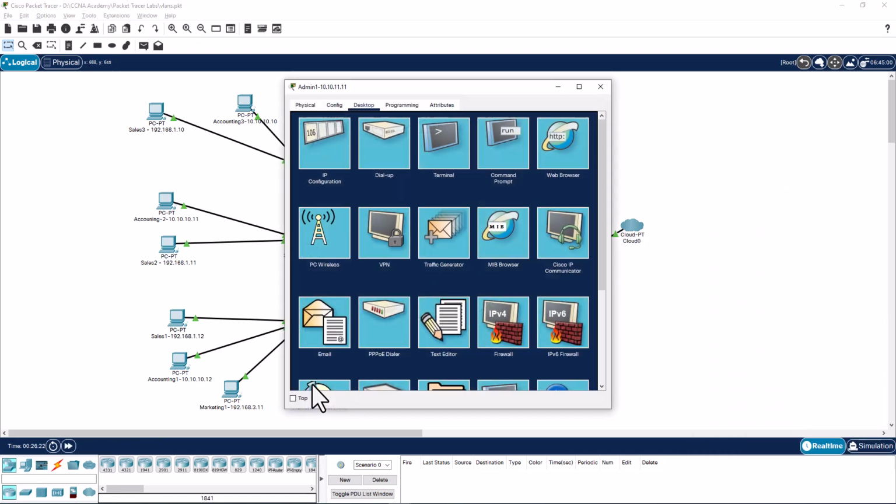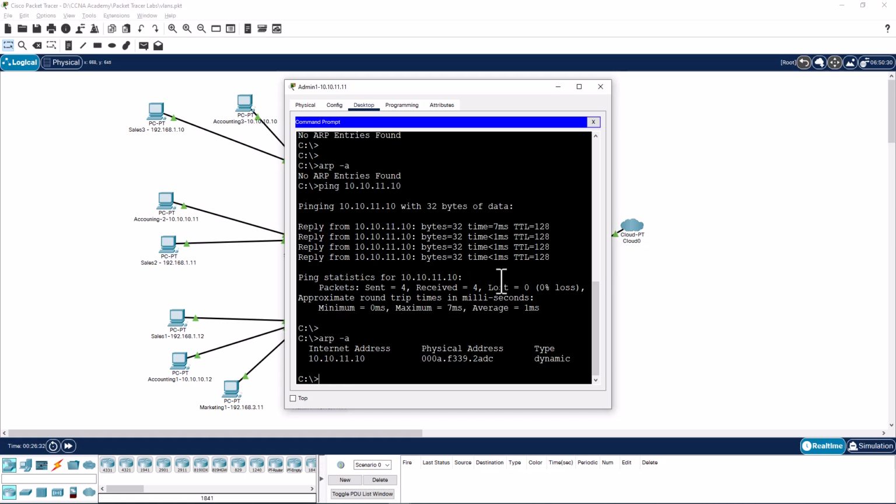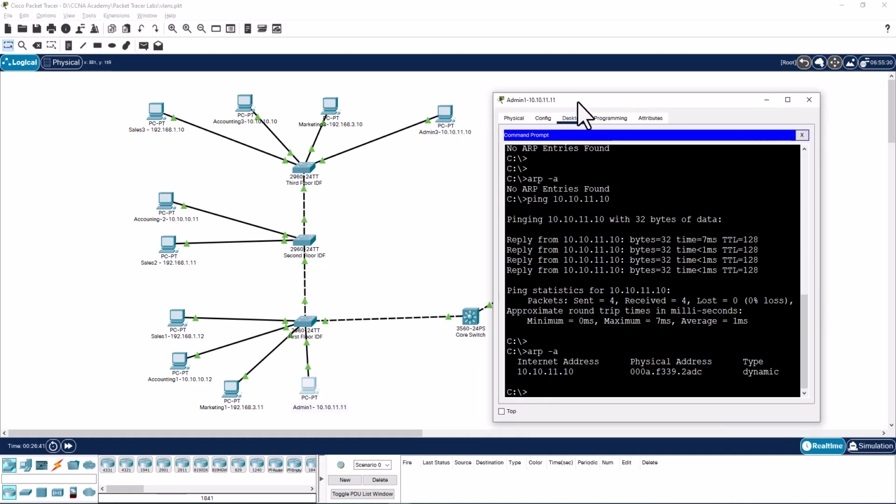So let's go to this PC and look at its ARP table. To look at the ARP table in a Windows PC, type in arp -a. You can see it is storing the information, that's the IP to MAC address mapping of this PC, that is admin PC 1. The IP address is 10.10.11.10. The MAC address is 0000.AF33.92ADC. So let's go to this PC.